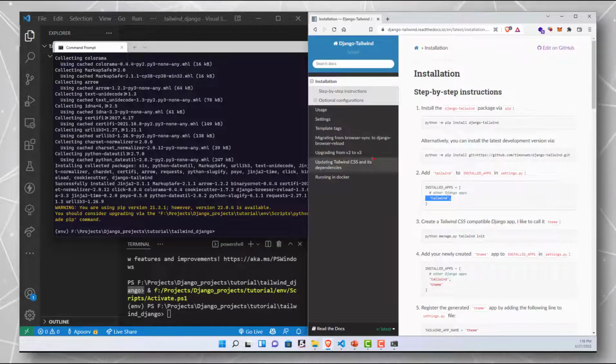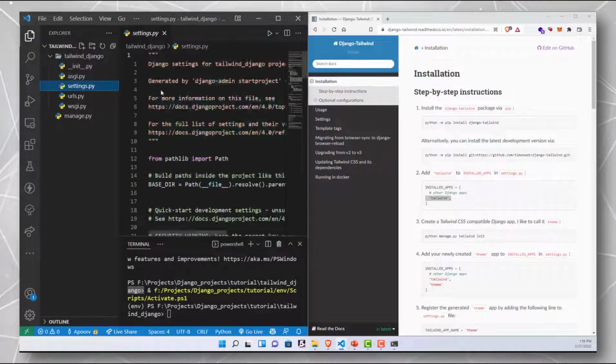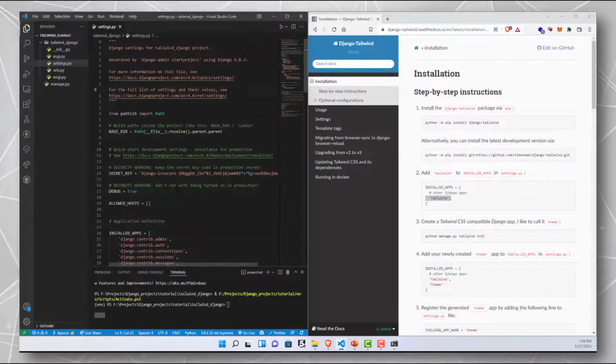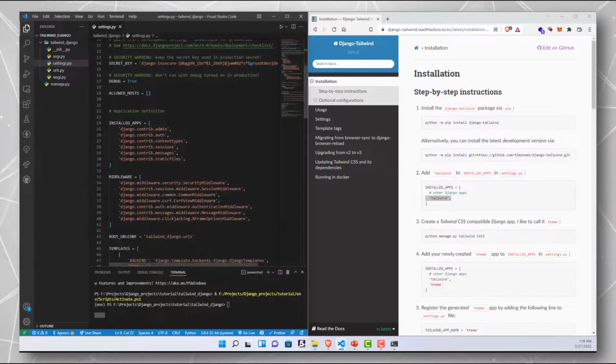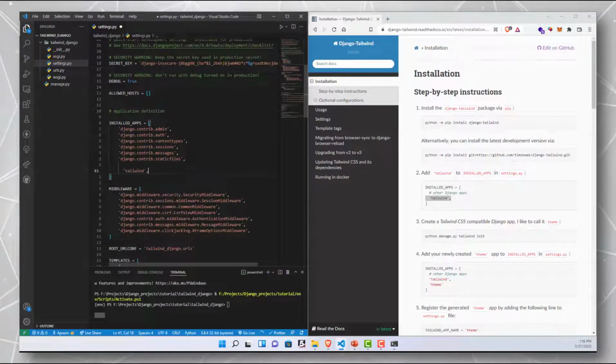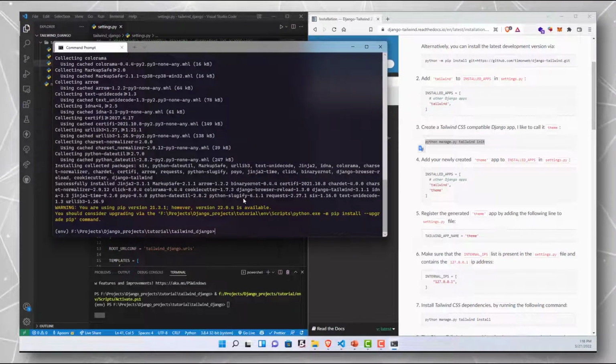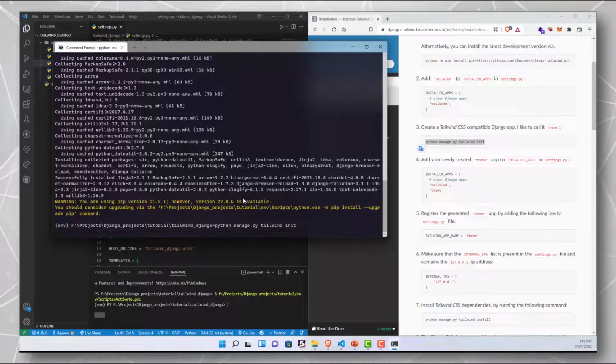The second step says add this Tailwind app that you have installed right now to your Django settings.py installed apps. So here is my installed apps in my settings.py, and I'm going to add this thing here. Now the next thing it says is, to make this CSS compatible, you need to add this thing. So run this command in your CMD.